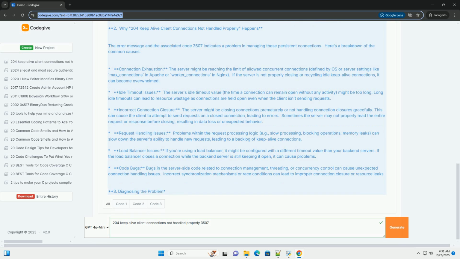Request handling issues: problems within the request processing logic, for example slow processing, blocking operations, or memory leaks, can slow down the server's ability to handle new requests, leading to a backlog of keep alive connections. Load balancer issues: if you're using a load balancer, it might be configured with a different timeout value than your backend servers. If the load balancer closes a connection while the backend server is still keeping it open, it can cause problems. Code bugs: bugs in the server-side code related to connection management, threading, or concurrency control can cause unexpected connection handling issues. Incorrect synchronization mechanisms or race conditions can lead to improper connection closure or resource leaks.